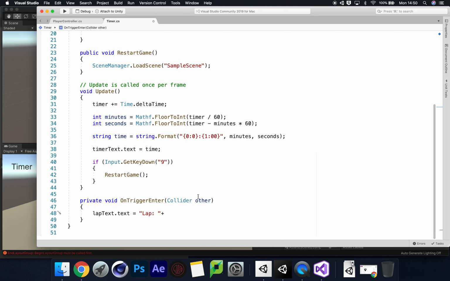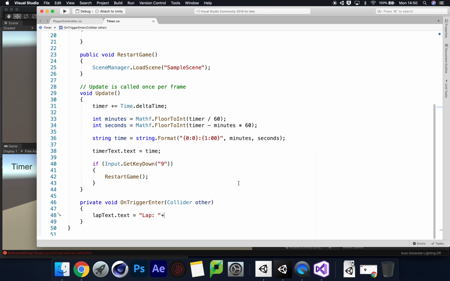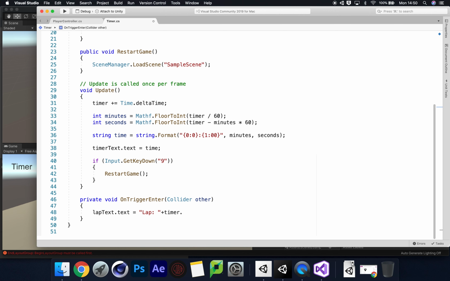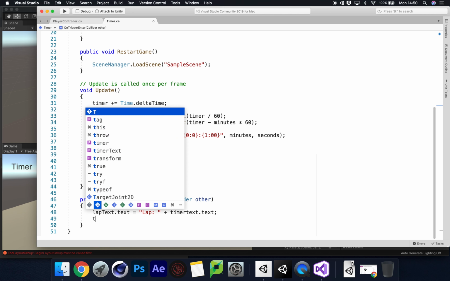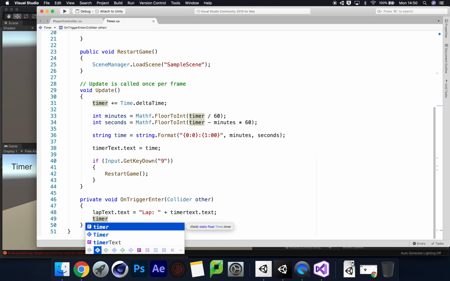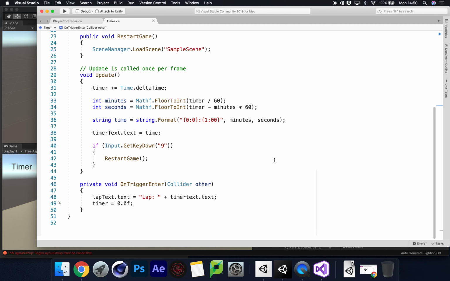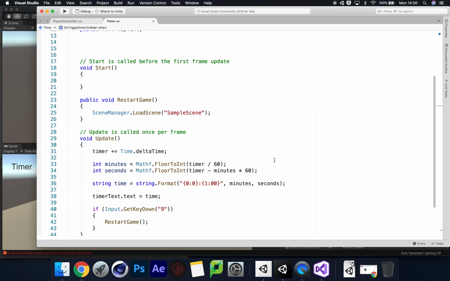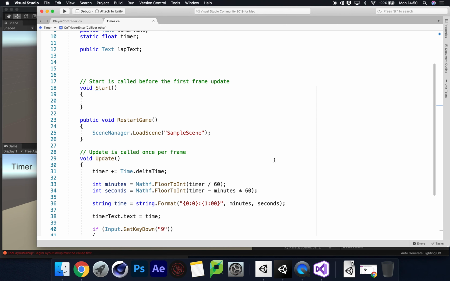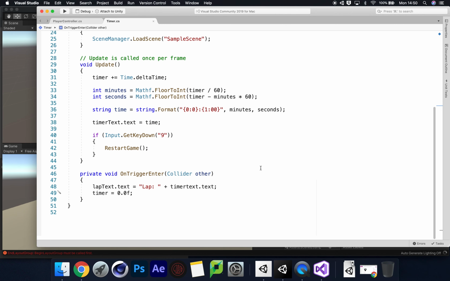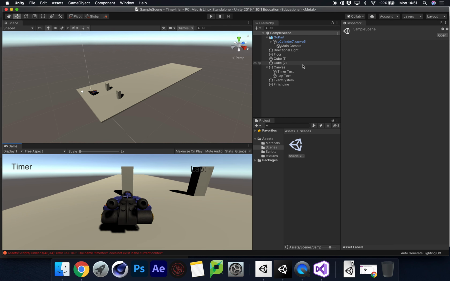the, what do we call it? Timer text. Oh, timer text dot text, and our timer will reset back to 0.0f. Lovely. Let's give this a try. Lovely, lovely, lovely. You can rewatch this if it doesn't work. Doesn't matter.